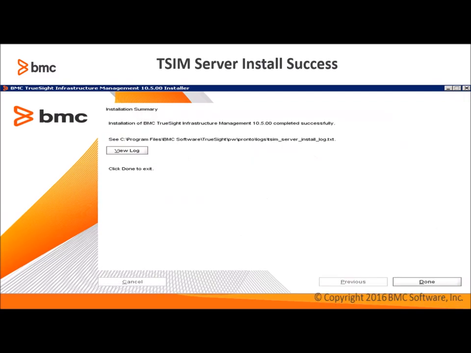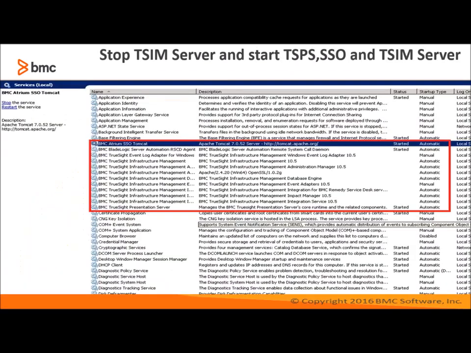TSIM server install should succeed. Also, you should observe TSIM service in services and status should be started. After TSIM server installation, stop TSIM server and start TSPS, SSO, and TSIM server one by one. These all services status should be started.